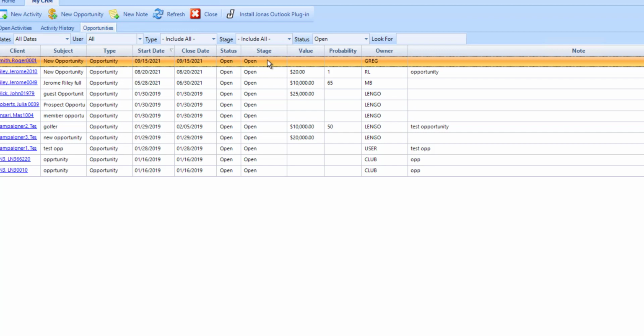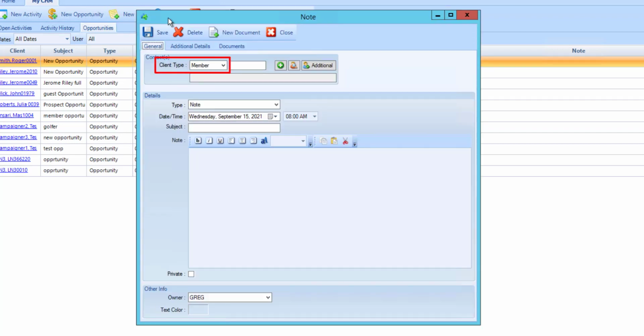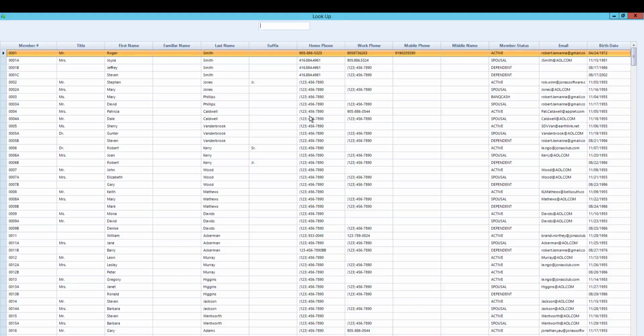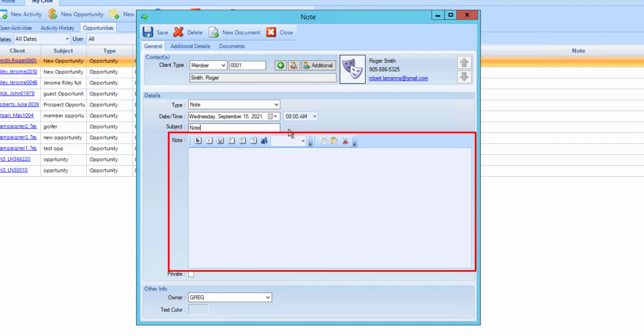Lastly, let's look at how to add a new note by selecting the New Note button. Identify the client type and the client by using the plus button, lookup list button, or additional button. Set the date and time the note was created, and enter a subject line for the note with a max of 30 characters. Enter the details of the note using the note field.